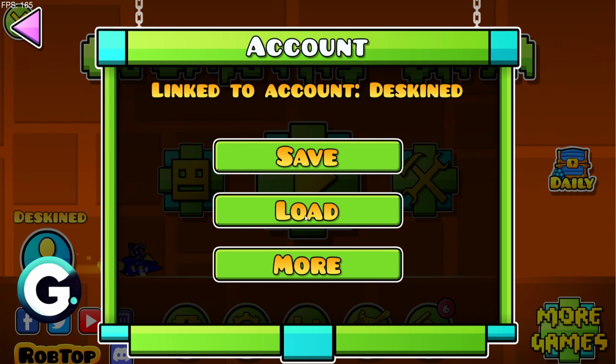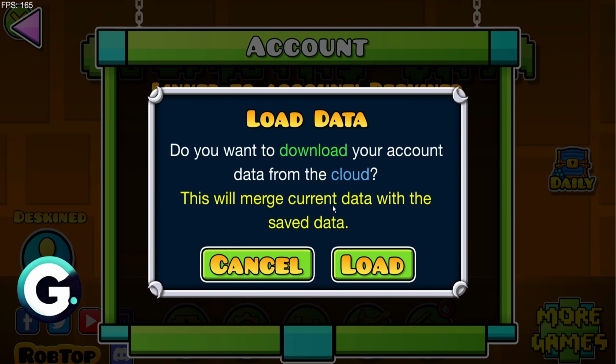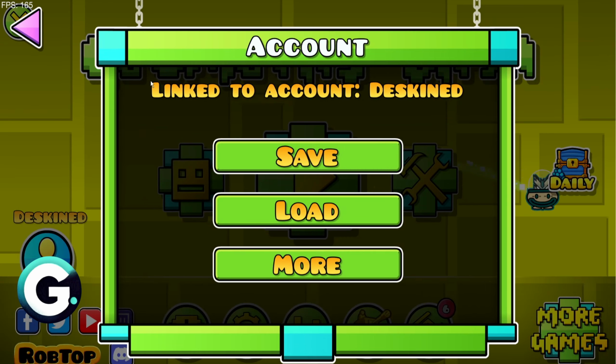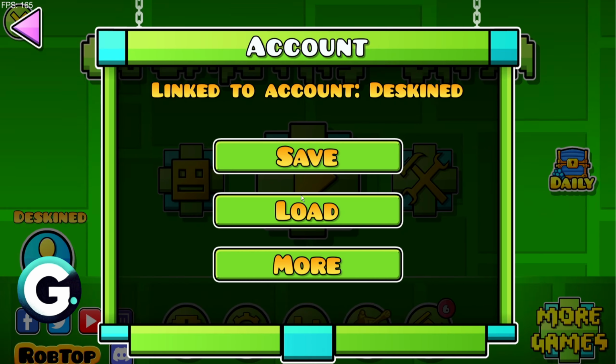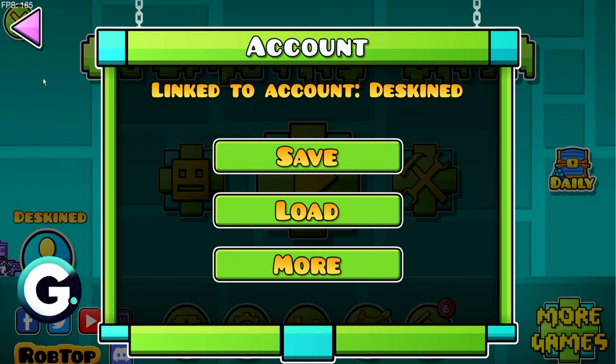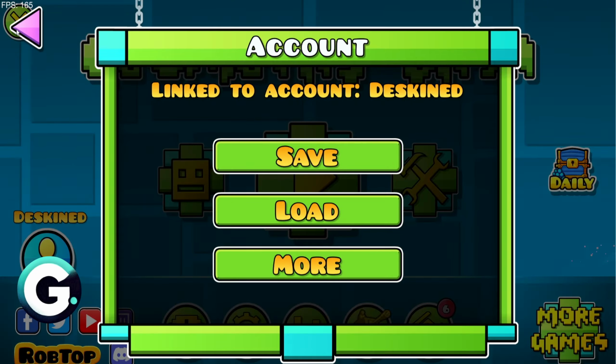So normally in my case, I'll just click on the load right here. And then, do you want to download your account data from the cloud? Now you can only do this if you have clicked on save first. So just click on the save button, log in onto another device or another computer, and then you want to click on the load button.